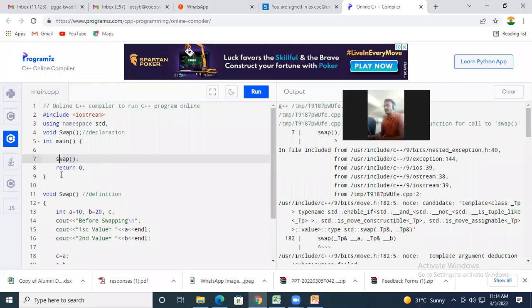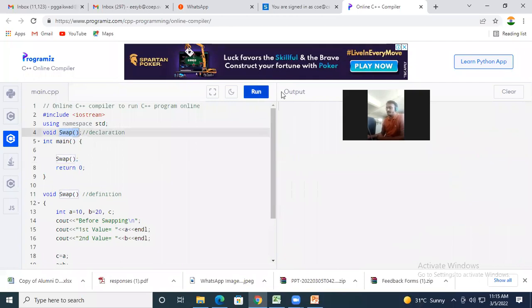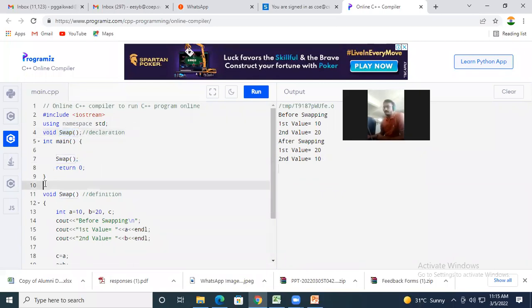Okay, so here you should make sure that whatever name you gave at the time of declaration must be there at the time of calling, and it must be the same at the time of function definition. Okay, now just check. It will give you before swapping, first value equal to 10, second value equal to 20, and after swapping first value 20 and second value 10. Okay, this example is for the students who have not yet submitted.